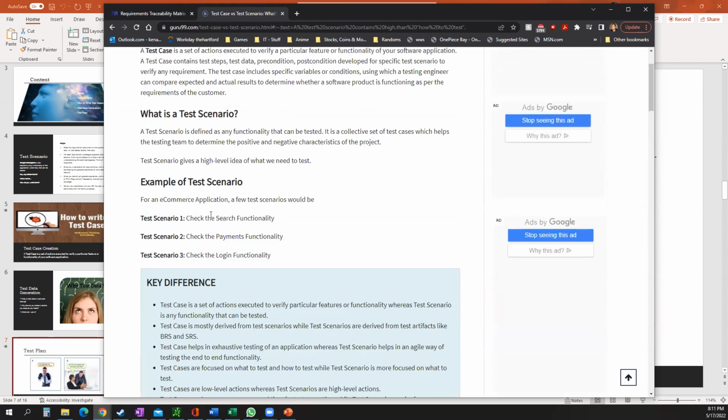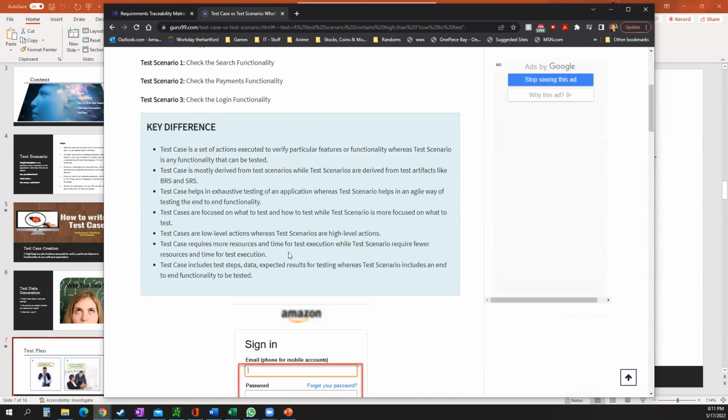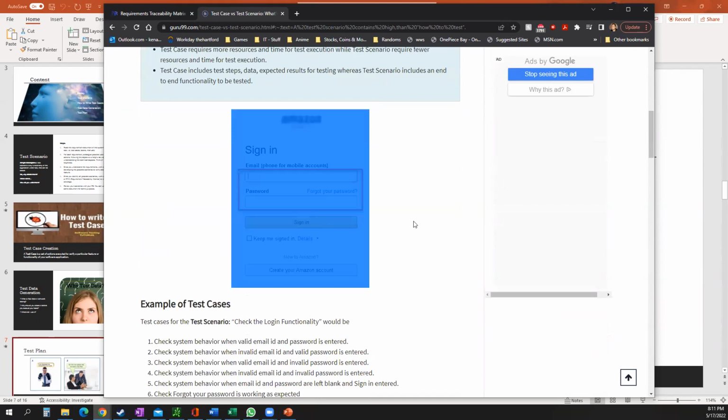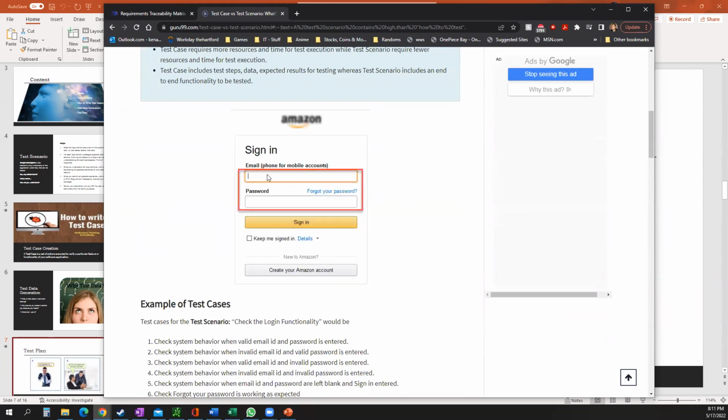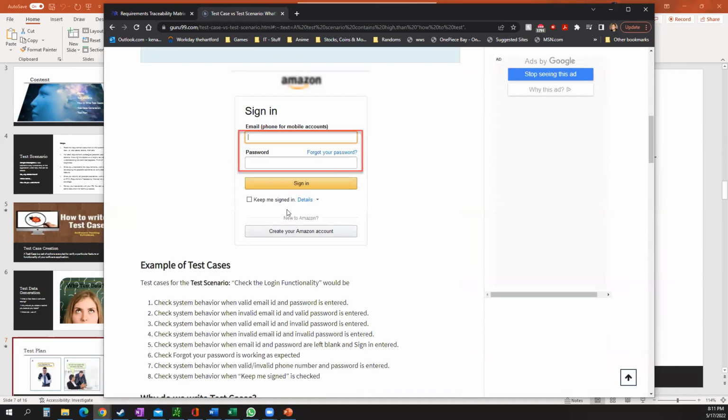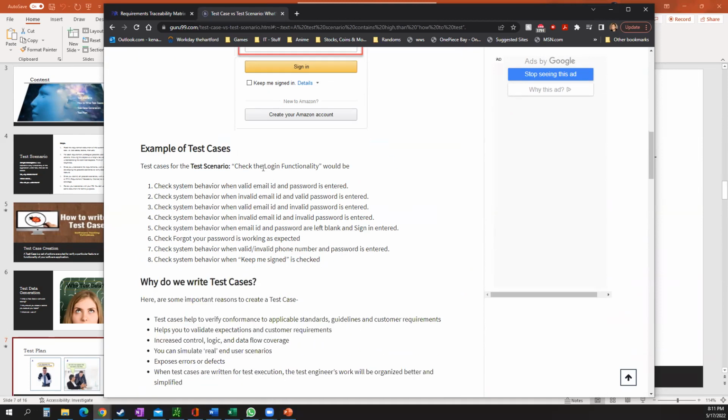Okay, so see, this is a habit. Check the login functionality right here. So this scenario 3, check the login functionality. So if you come down here really quickly, in Amazon webpage, when you log in, this is the sign in, right? This is the login functionality that's talking about in test scenario 3. So if you have a scenario that says test the login functionality, you have so many things that you have to test for. So that's where your test cases come in place.